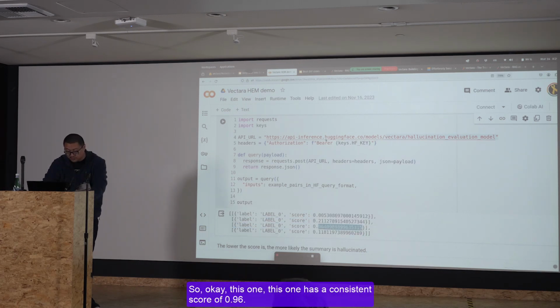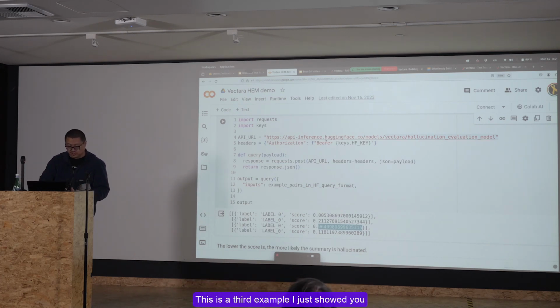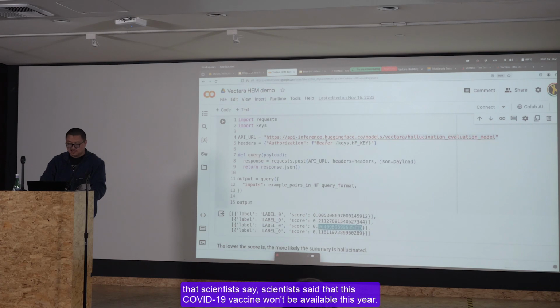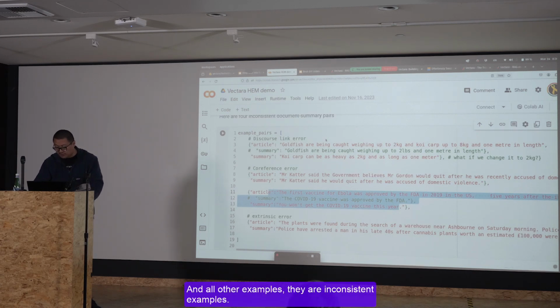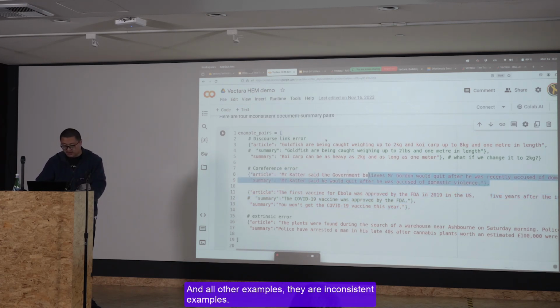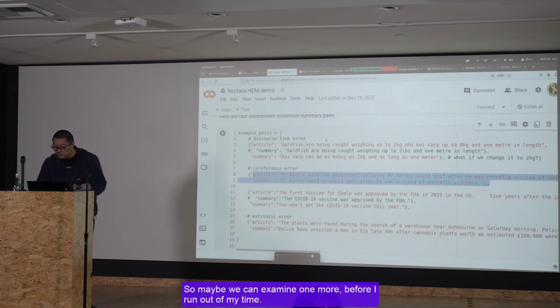So, look at this one. This one has a consistency score of 0.96. It's very close to 1. This is the third example I just showed you, that scientists said this COVID-19 vaccine won't be available this year. And all the other examples are inconsistent examples. They distort the facts. So maybe we can examine one more before I run out of time.